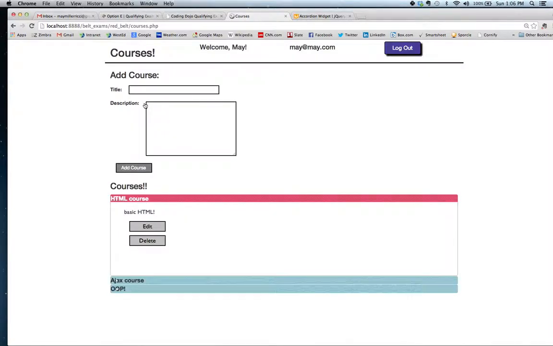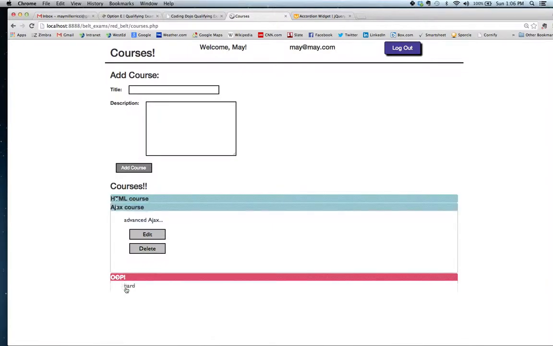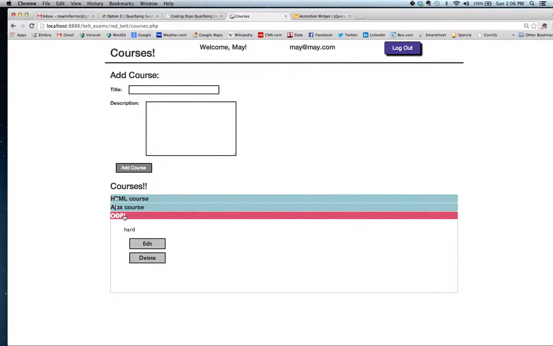Okay, so when I log in, it knows who I am. It gives me my name and my email, gives me the option to log out. And then I have here a form that I can add a new course. And then down below, I have an accordion that shows my different courses, the course title and description.